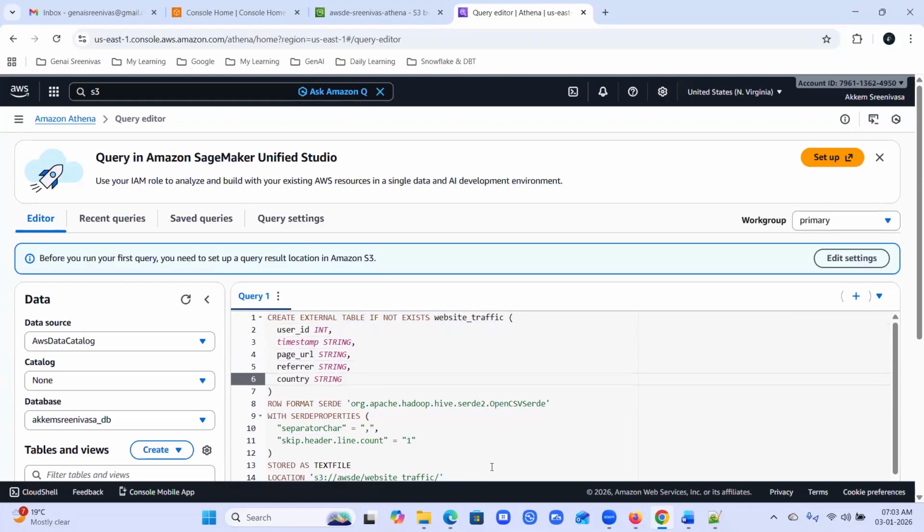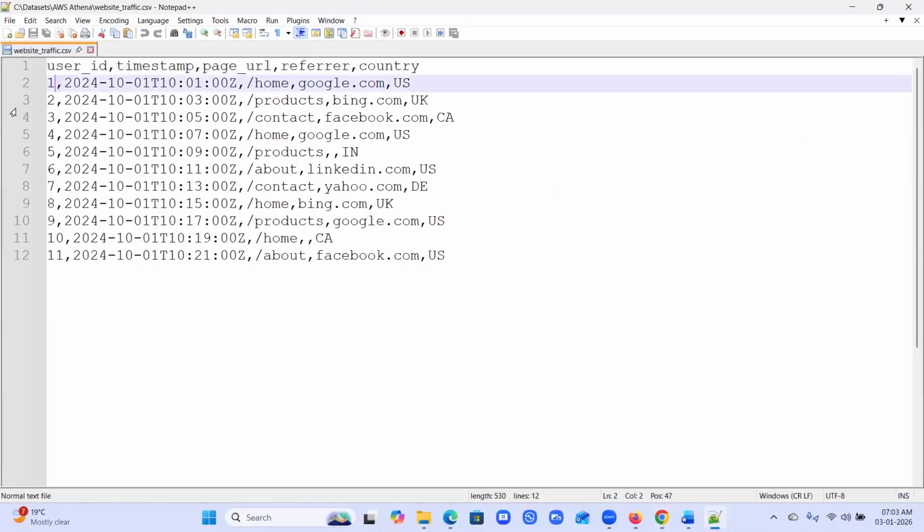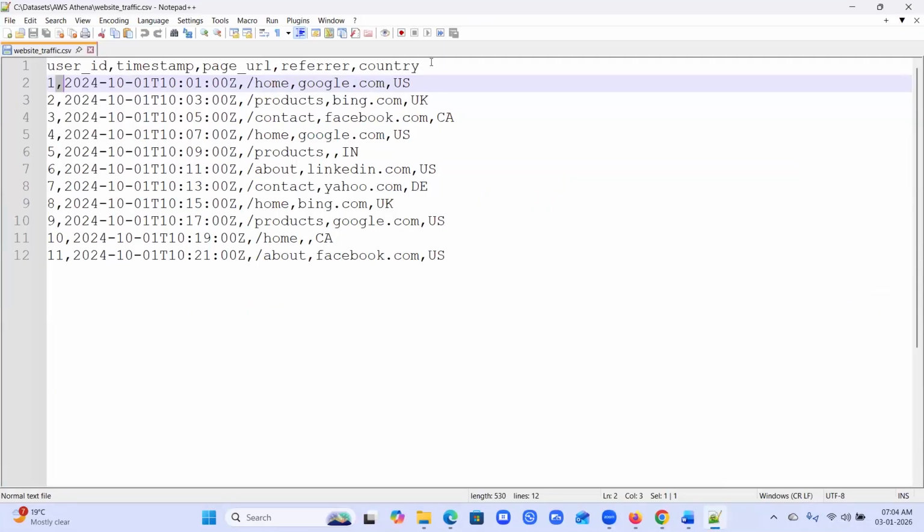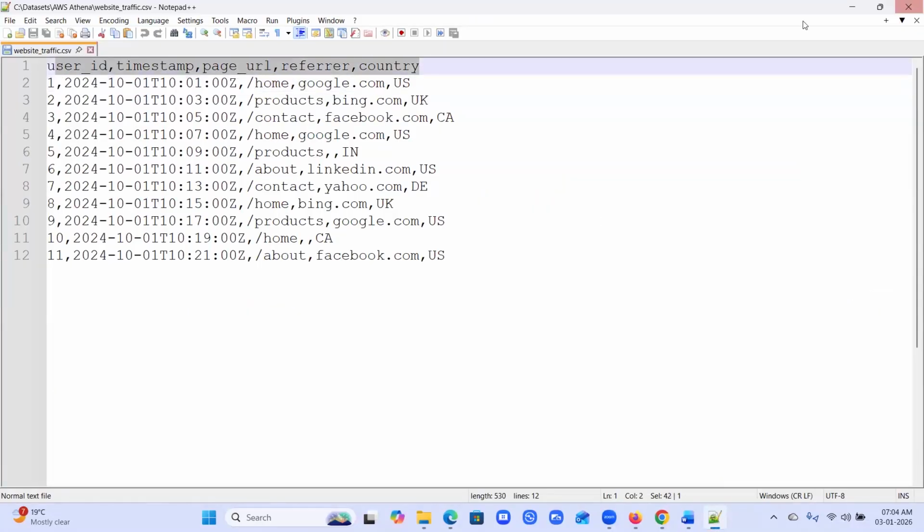Next, my file contains a column delimiter, which is a comma. Every row is separated with a new line. So I am providing those details here. See here, row format SerDe. There is a predefined class in Athena called OpenCSVSerde. This class is responsible for reading this file and identifying this information.